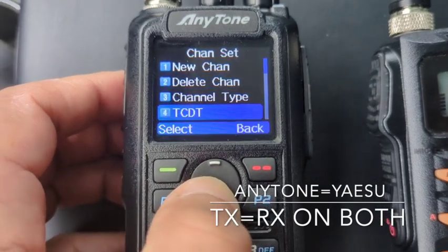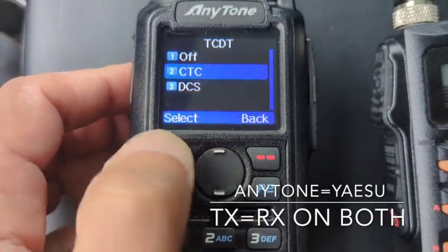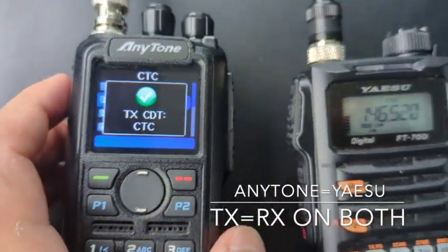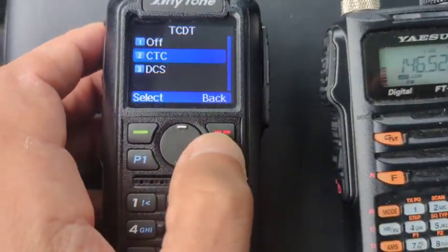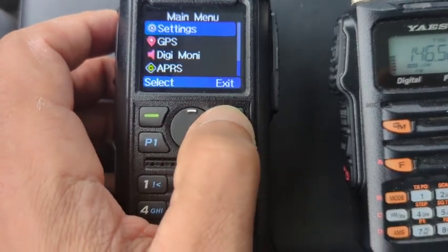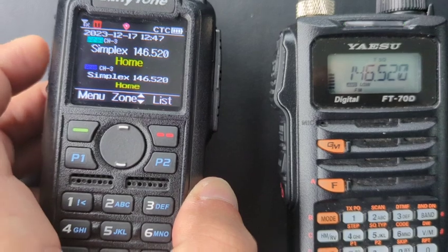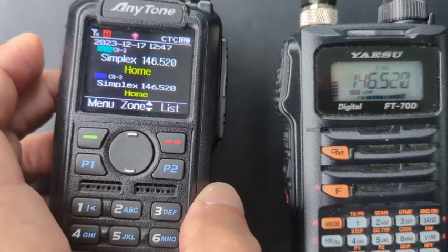However, let's change that. Now the transmit CDT, I'm going to set it to the same 67, which is what the Yaesu can hear. And check this out. Now if I transmit on the Anytone, the Yaesu is able to hear it. And vice versa, by the way.